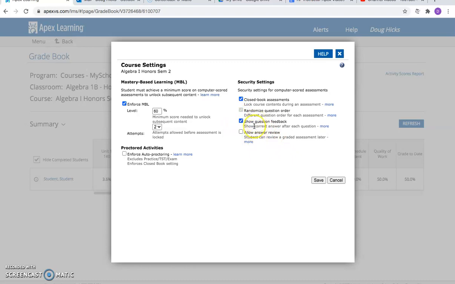These 2 at the bottom are interesting ones. Show question feedback says essentially that after each question on a quiz or a test, it tells the student whether they got it right or wrong, and says, great, you got that right, or wrong, C is the correct answer. And again, that's up to you what you want to do with that.